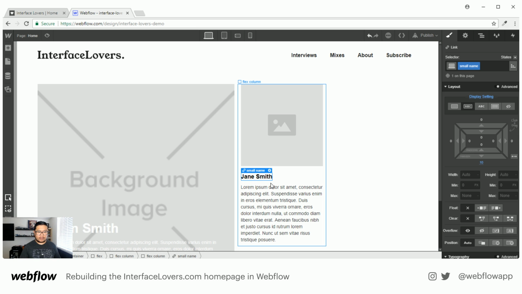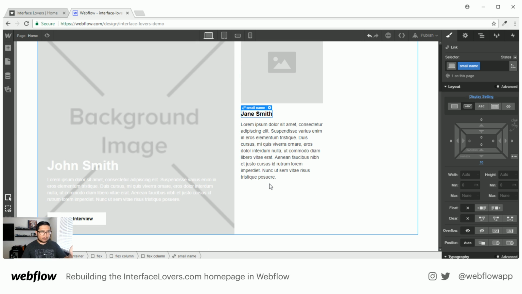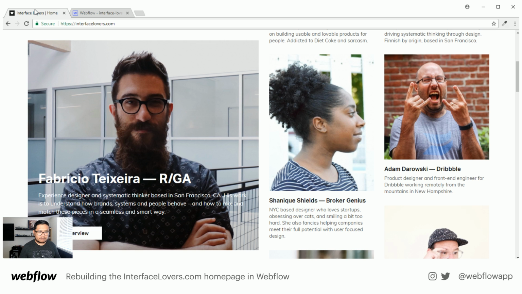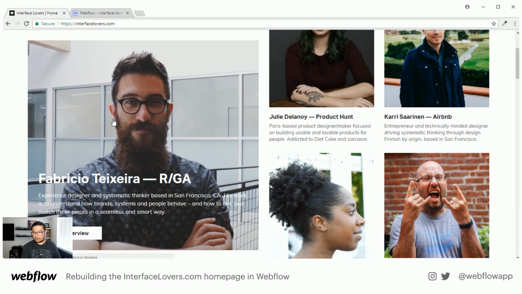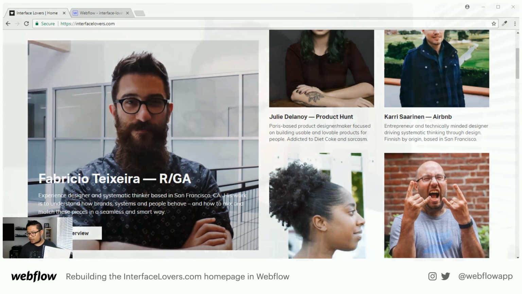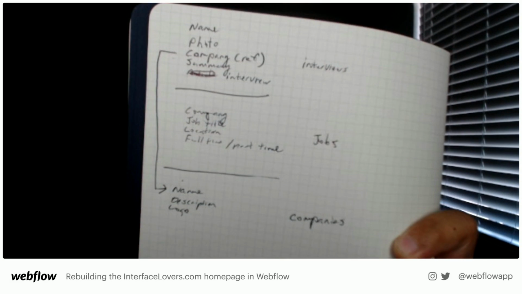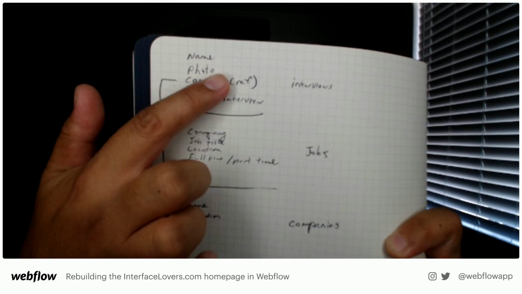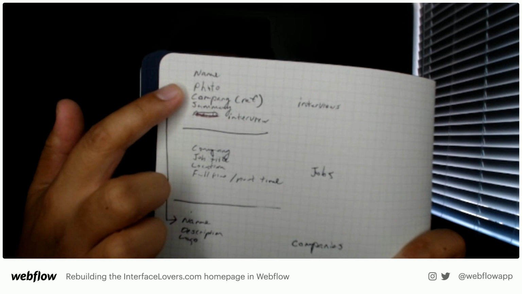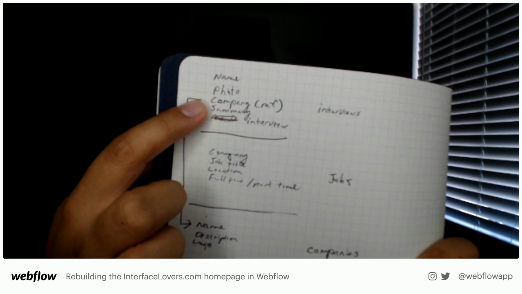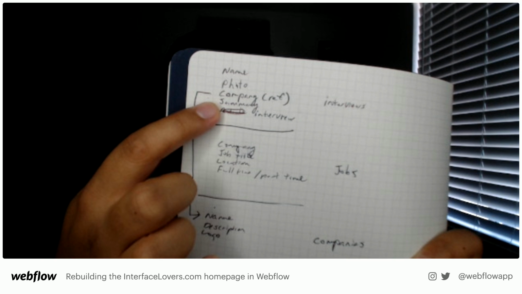Okay, now I understand. Now I visualize how I'm going to place my dynamic data. Now, before the stream, I also laid out when going through this. Wait, let me show my screen. So I've written out how the collections would be set up. So I have the name, the photo, the company that they work for, which is going to be a reference, a little summary, and then their full interview.